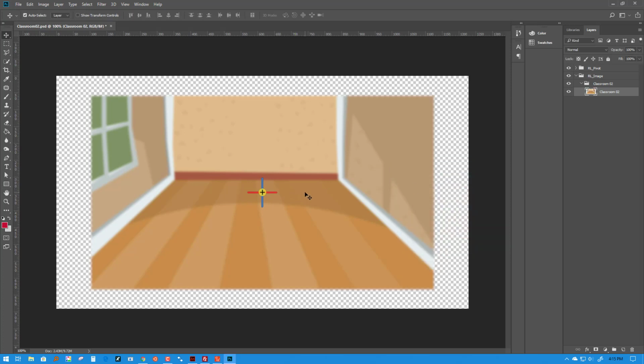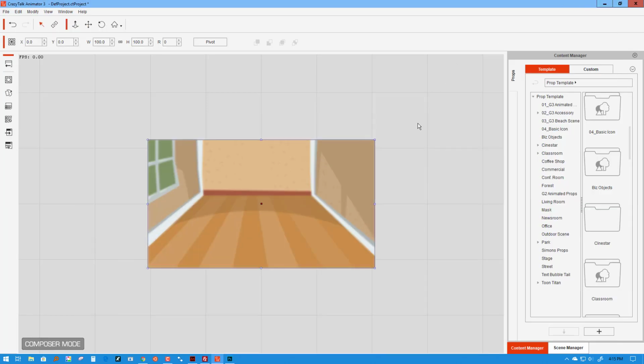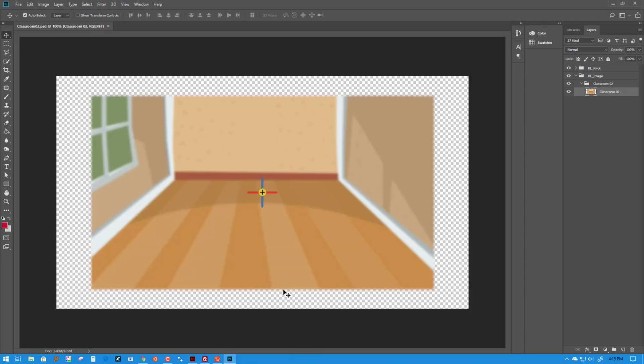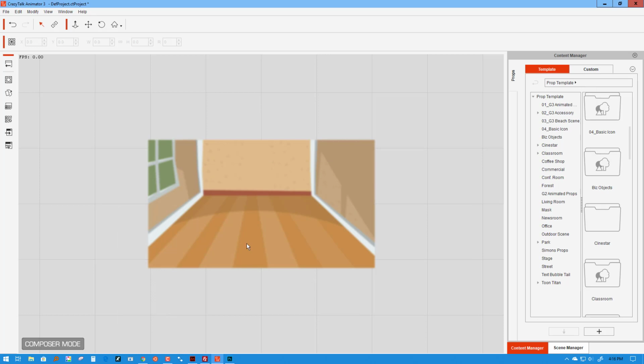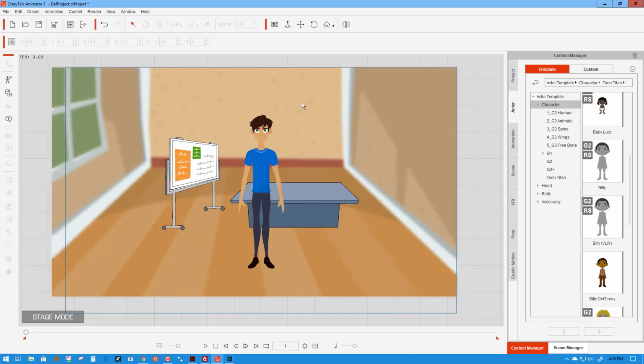Once it's blurred, all you have to do is save it, and once it's saved, it should update within CrazyTalk itself. Now, any further modifications, as long as it's open, I can come back and do my more modifications here, and I should be able to update that same image within CTA at any time. So let's go back out into the main program.